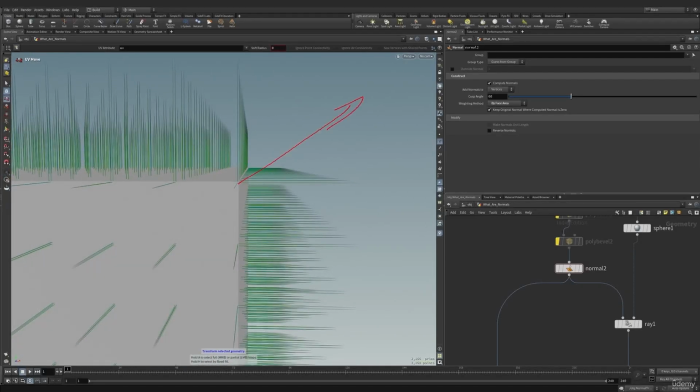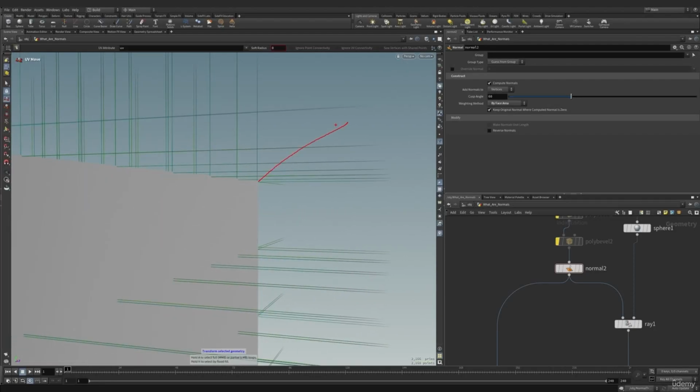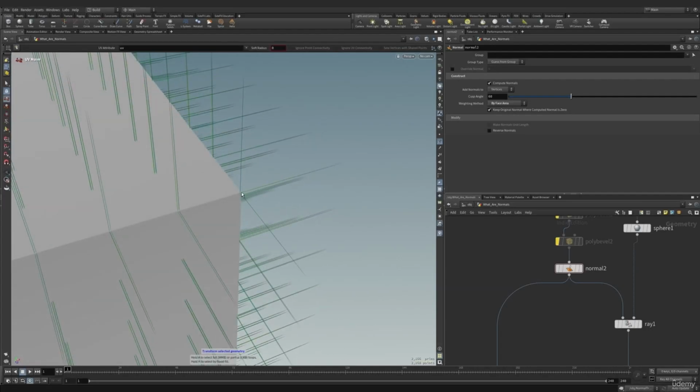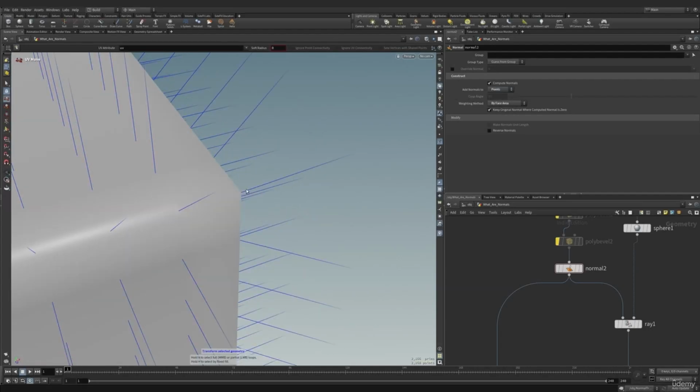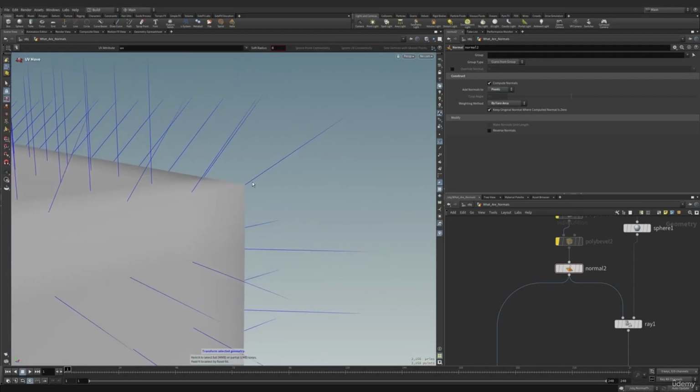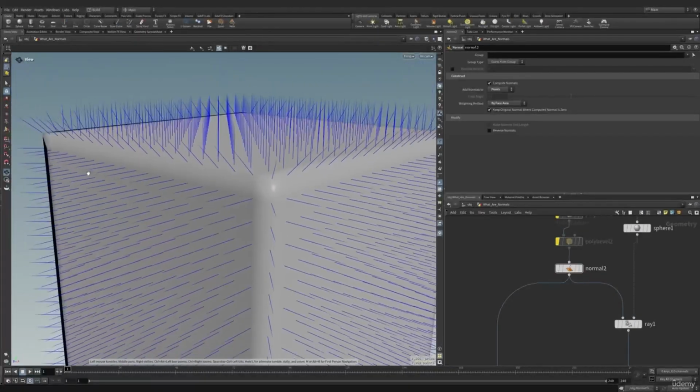This one would be like that. And then if we go like this, this one would be like that, right? And you combine them all together, and you get the average direction of all these normals, okay?